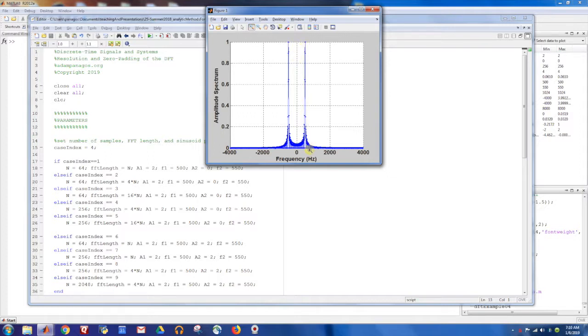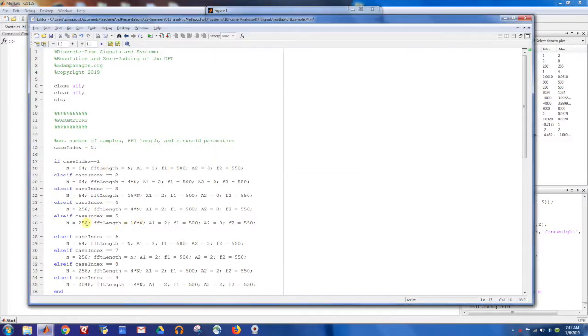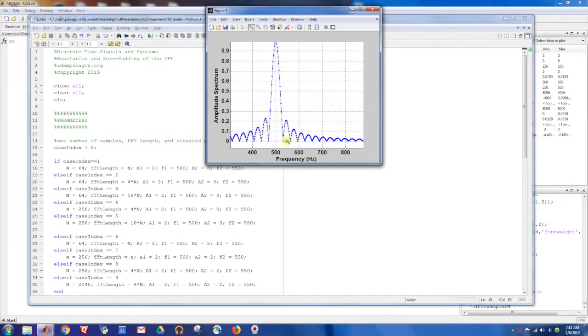Now it's still a sinc function. If I zoom in here, I can still see the sinc, but its width is much smaller. I have much better resolution in the frequency domain. This final case, case 5, keeps that number the same, but we're going to go to 4 times more, for a total of 16 times oversampling. So now I can really clearly see this very narrow sinc function in the frequency domain.